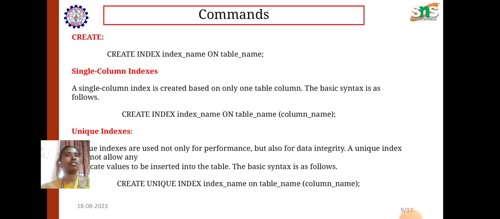And commands such as, this is the syntax for CREATE INDEX. CREATE INDEX index name ON table name, and the first one is a single-column index. A single-column index is created based on only one table column. The syntax is CREATE INDEX index name ON table name, within parentheses, column name, semicolon.